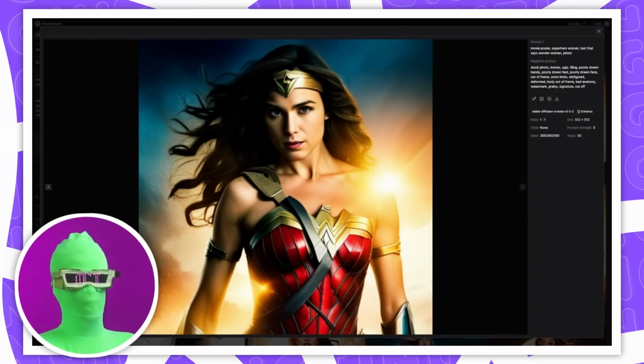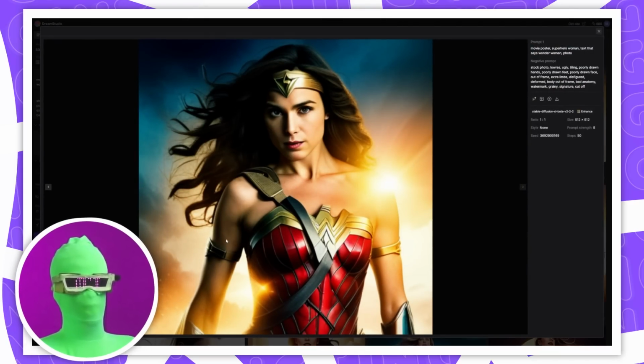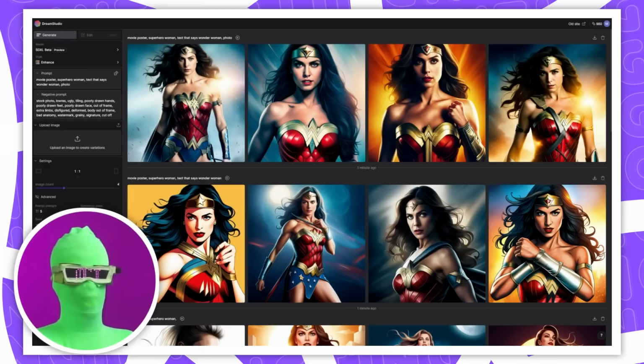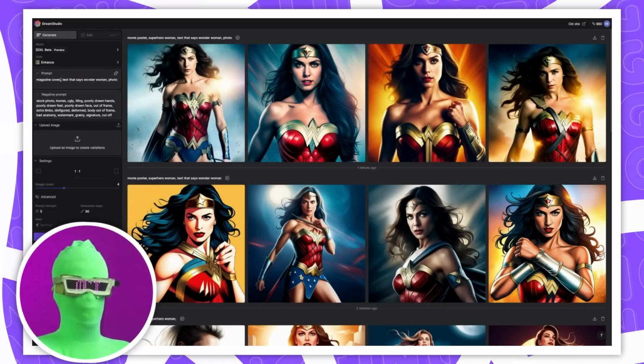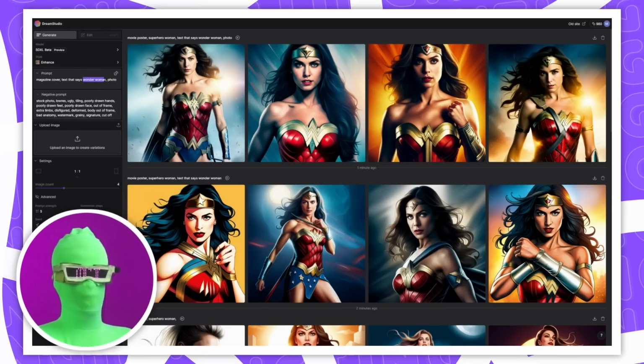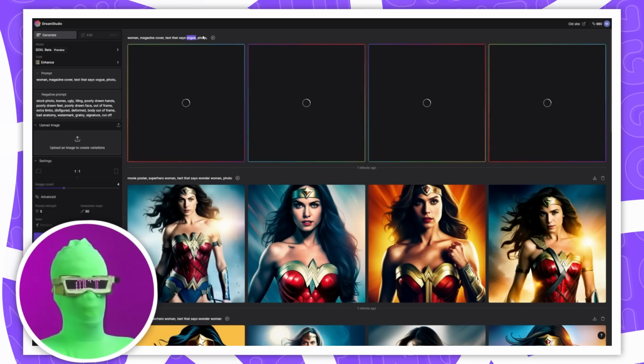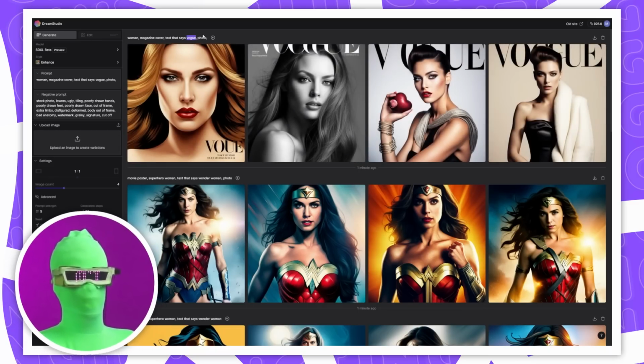This one is really interesting because it has depth. You can see the shadow here. You can see the skin here. This one is very nice. Okay, let me try something else. What I want to try, magazine text that says Vogue. This would give me the text and it also gives me the style that I want as well. We're double dipping here.